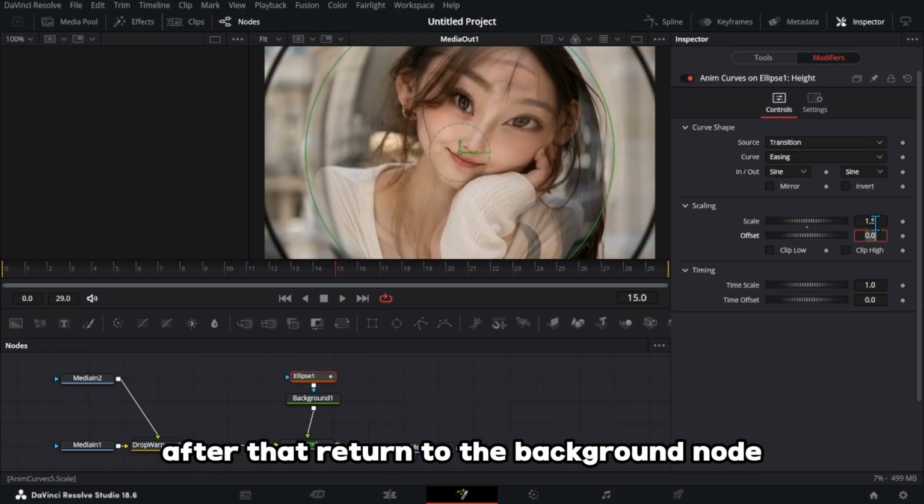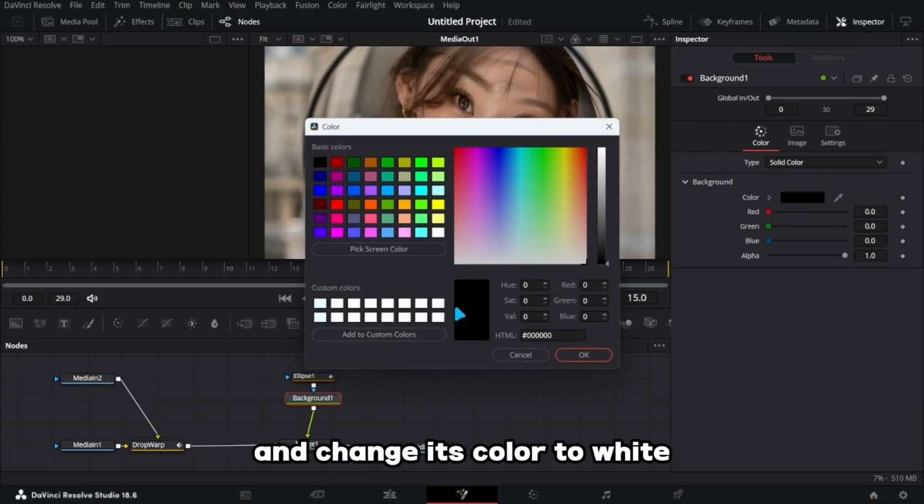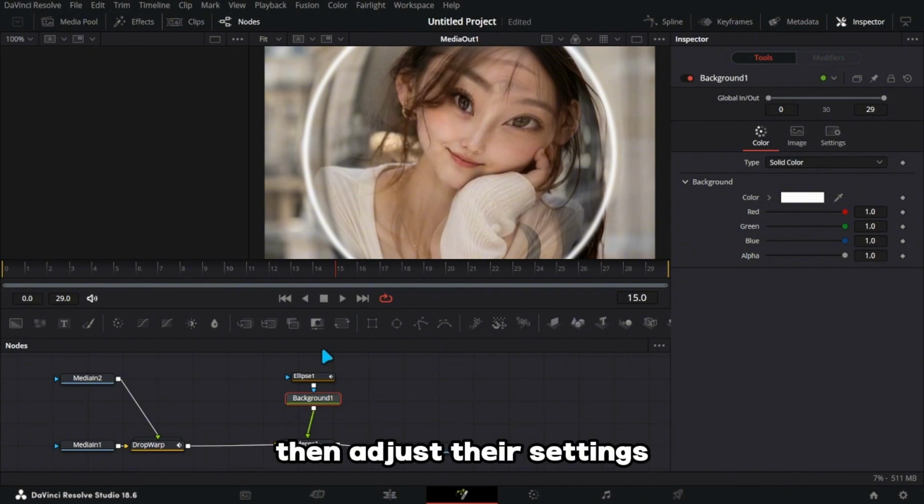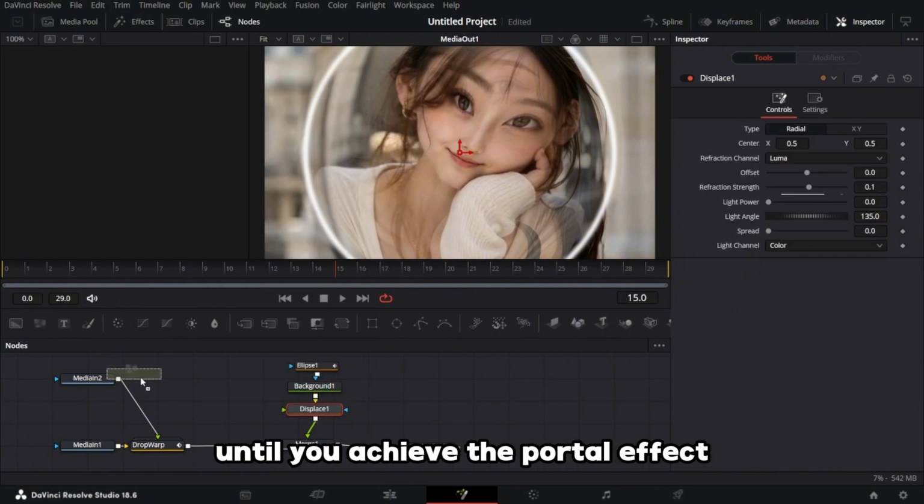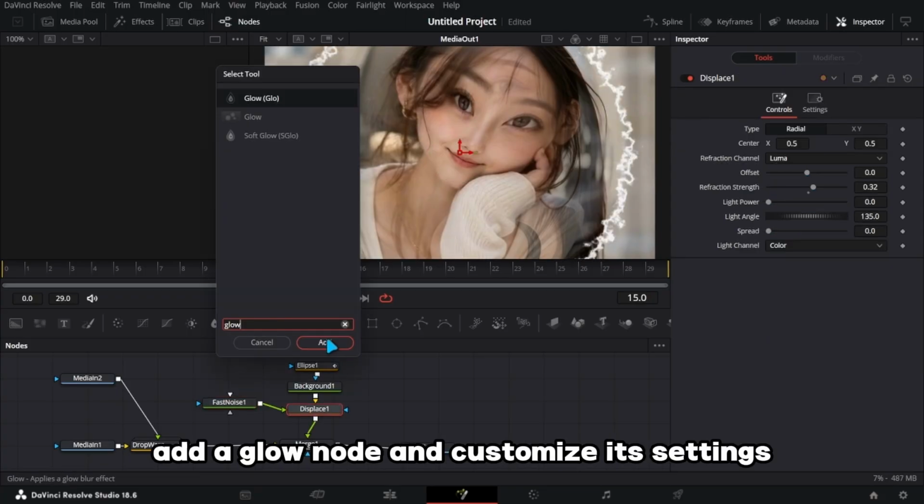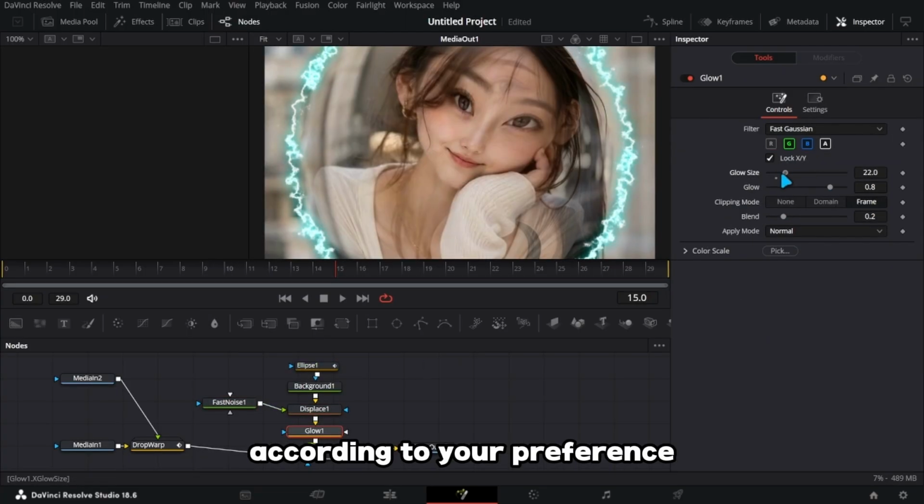After that, return to the background node and change its color to white. Add a displace node and a fast noise node. Then adjust their settings until you achieve the portal effect you want. To enhance the look, add a glow node and customize its settings according to your preference.